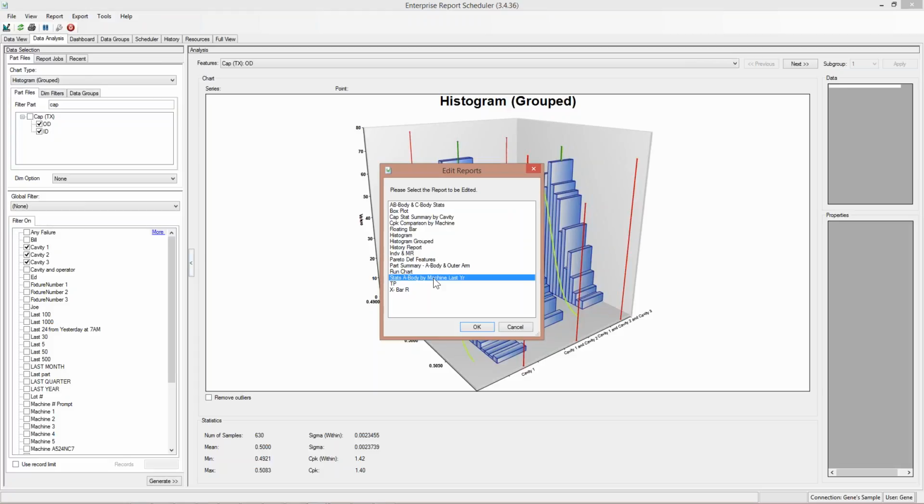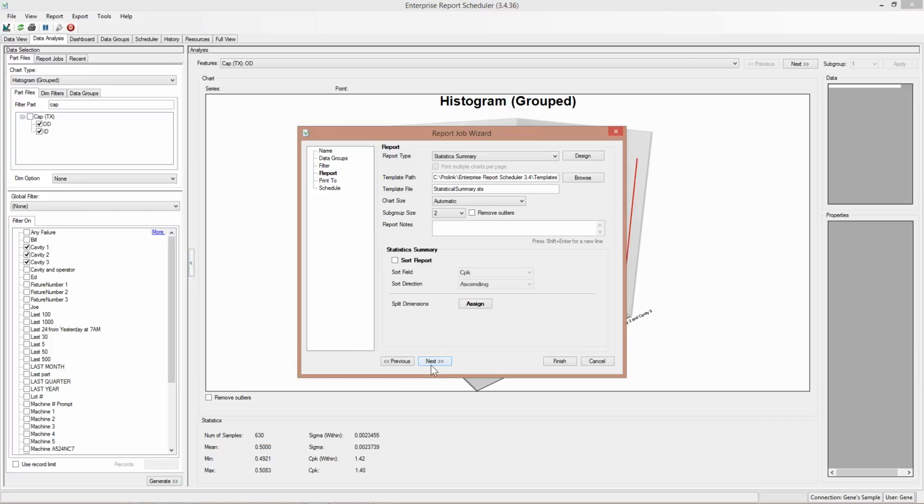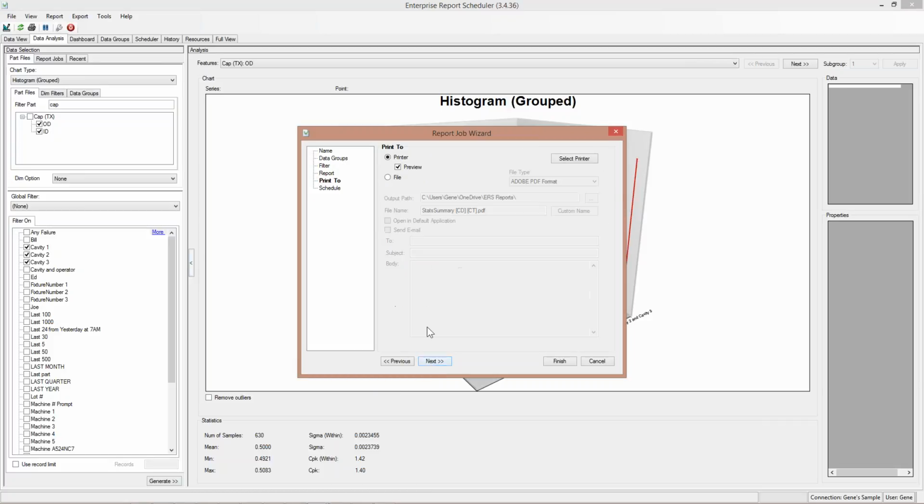Let's just go look at a report here. Choose a report, whatever the data group is. What's the time frame? This one was last year, could be last week just as easily. I'm looking at a stats summary report. I'm going to do a print preview right now, but I could just as easily send it to a file as a PDF or an Excel. I could also email it to somebody, whatever I might want to do.